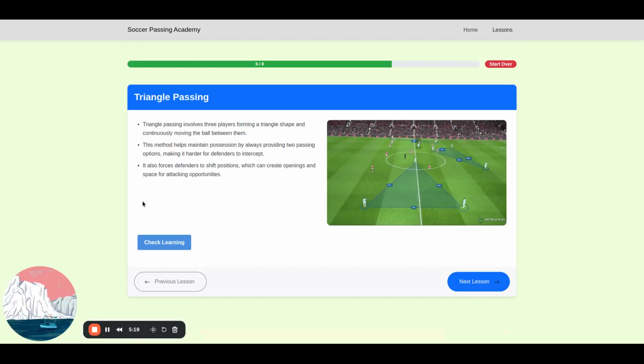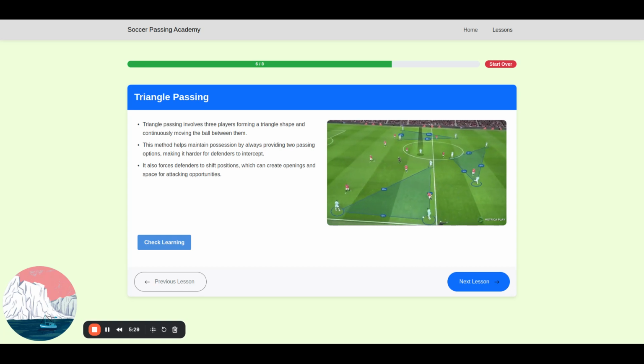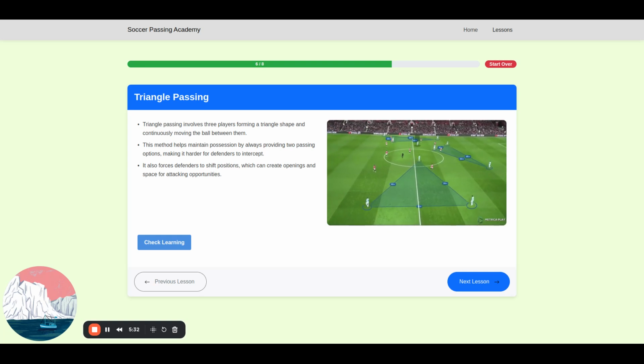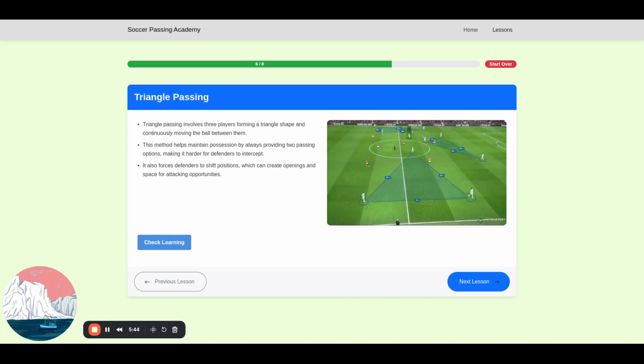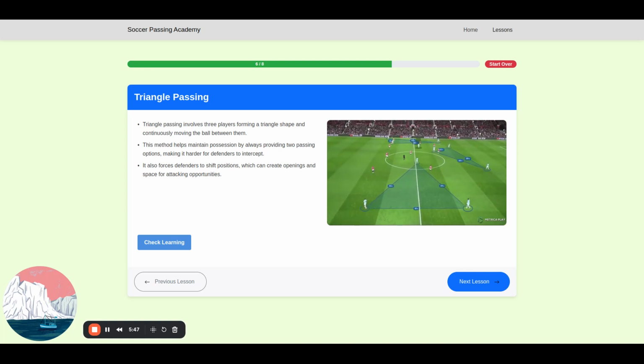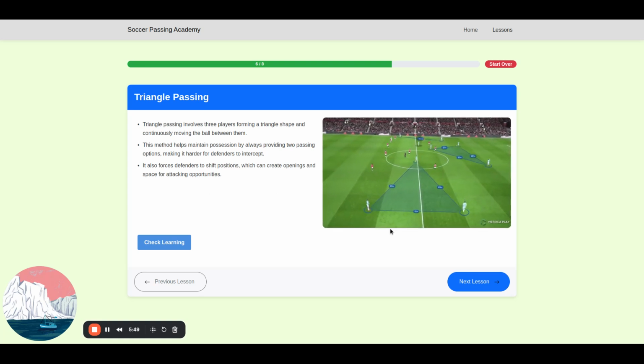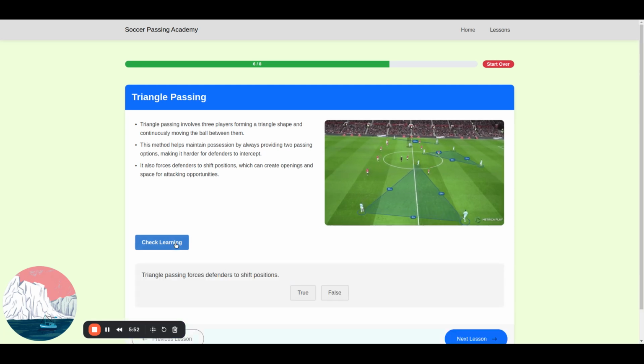So triangle passing. Triangle passing involves three players forming a triangle shape and continuously moving the ball between them. This method helps maintain possession by always providing two passing options, making it harder for defenders to intercept. It also forces defenders to shift positions, which can create openings and space for attacking opportunities. Okay, so triangulation. Okay. Triangle passing forces defenders to shift positions.